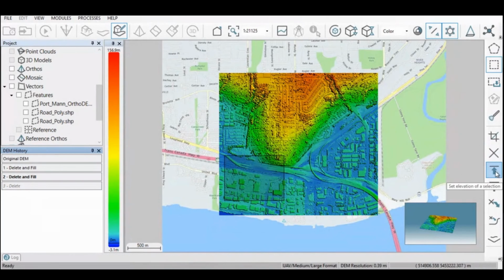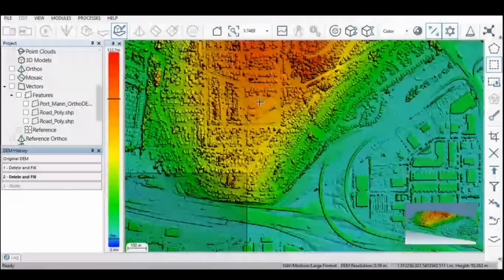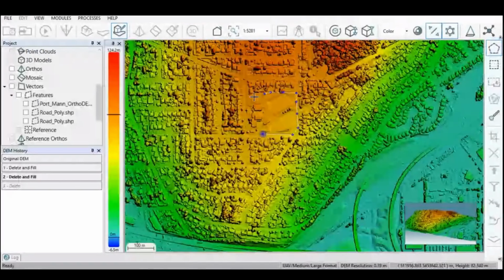This next one here is set elevation of a selection. This is the tool I use most of the time to flatten the noise I have on water bodies. I don't have any lakes in this area, I think, but let me show you how this works. Let's say this park at the center here is a lake. Let's pretend. So if you draw a polygon around the lake, I'm going to do something very quick here. And then let's say you have lots of noise in this area and you want to flatten it.